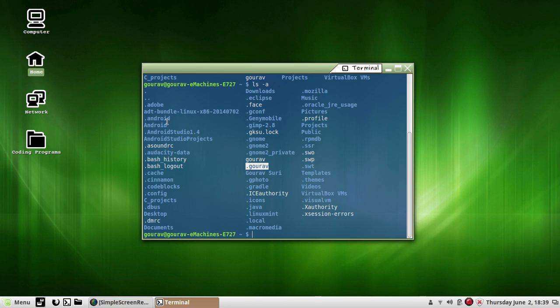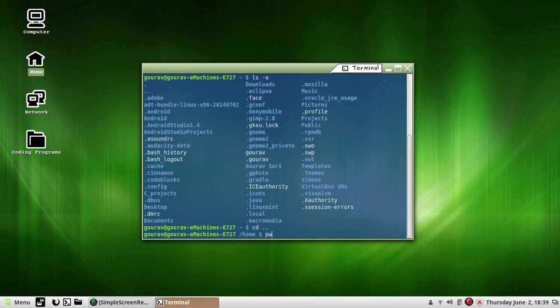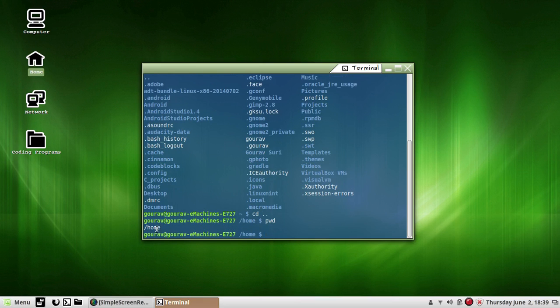Now there is another problem. What do these two entries, dot and double dot, mean? Dot stands for the current directory, whereas double dot stands for the parent of the current directory. These two entries automatically get created in a directory whenever the directory is created. So we can go to the parent directory with cd .. Now with pwd, as you can see, we are in /home, the parent of the Gourav directory, right?